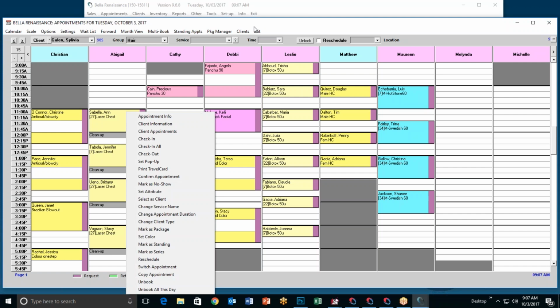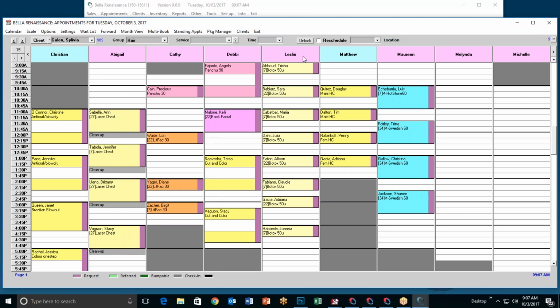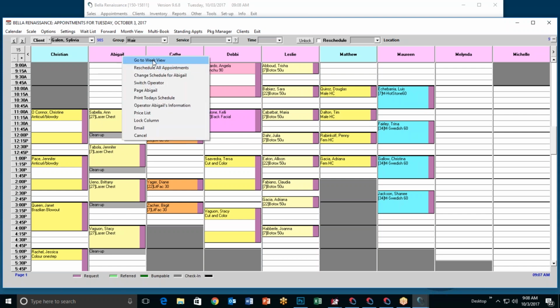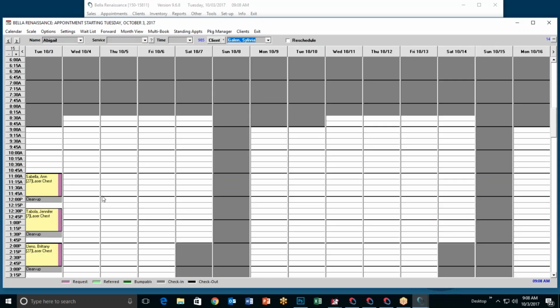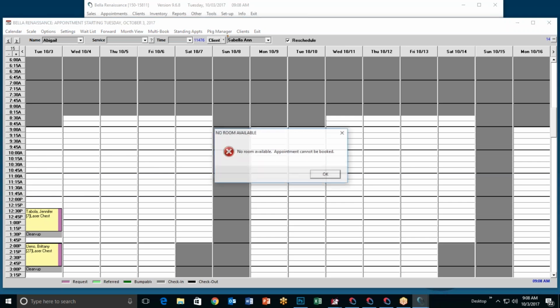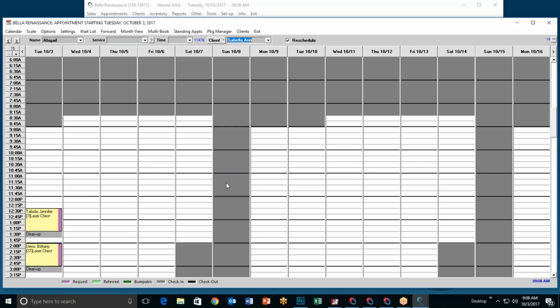But what if they want to reschedule? Well, then I can do something pretty simple. Maybe Ann here says, hey, I can't come in today, but what other times does Abigail have tomorrow or the next week or whatever? I'm going to go to Abigail's schedule, right-click, and go to her week view. So now I'm in Abigail's schedule, and it's Ann that wants to reschedule, so I just check reschedule. Now I can drag and drop. I can move this to 10 o'clock today. No room available. Okay, good to know. So that's not going to work.